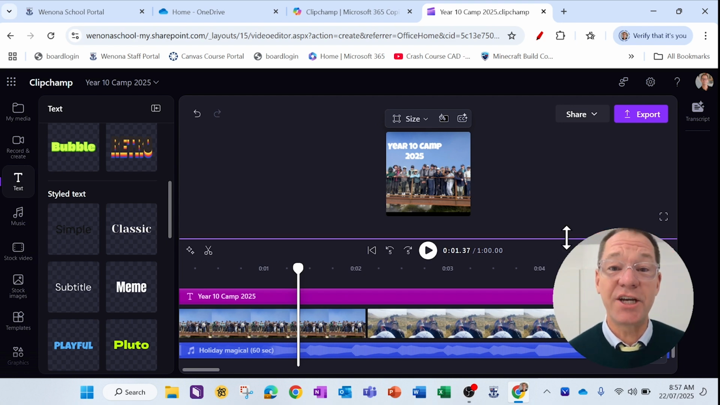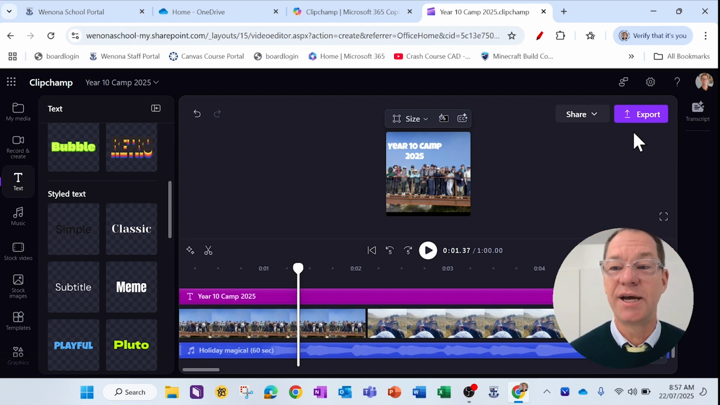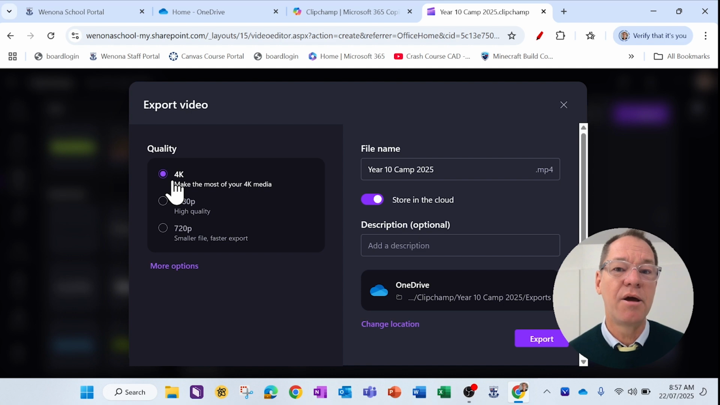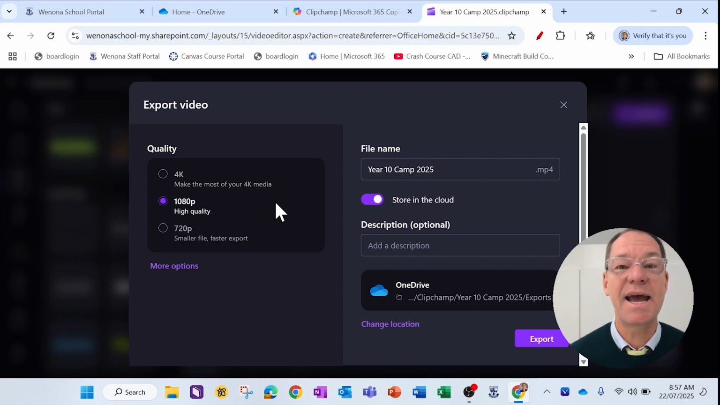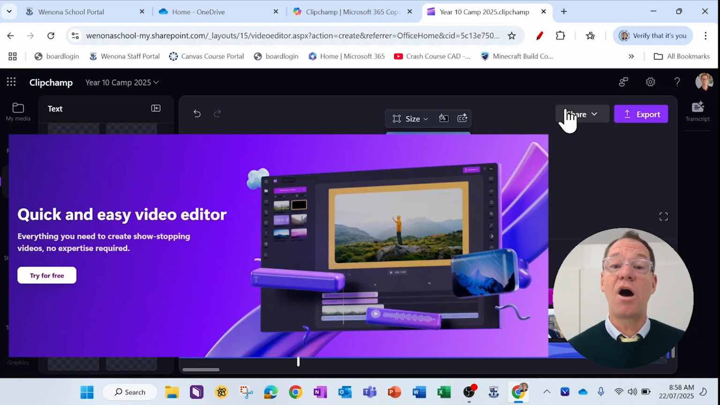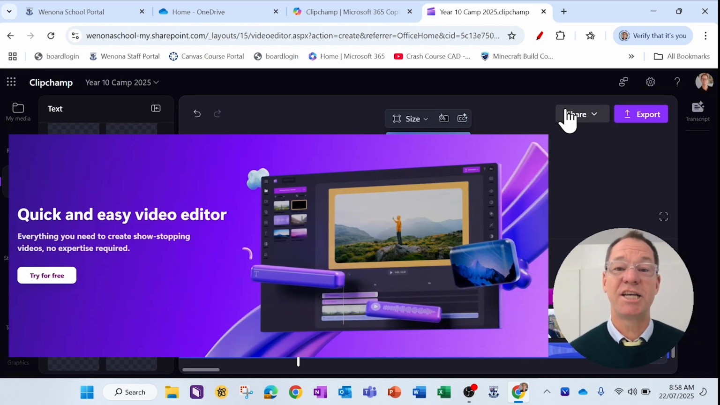When you've finished your project and you're ready to share it with the world, hit the export button to create a finished file that you can share with anyone you like. I always recommend that you choose 1080p. 4K will give you beautiful quality, but 4K is a really big video file and can be hard to share because it's so big. So always stick with 1080p, give it a file name that makes sense. Check the OneDrive location where it's going to be saved to so you know where to find it, and hit export.